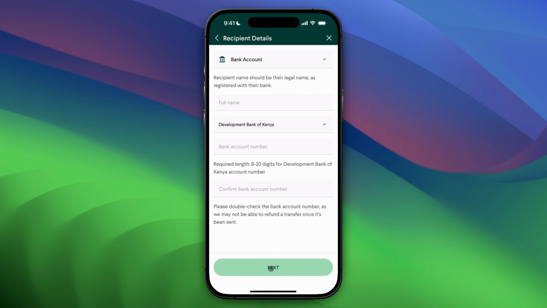And then you can just go ahead and click on next, and then you can confirm this transfer. So that's how you do it. It's pretty easy and straightforward.